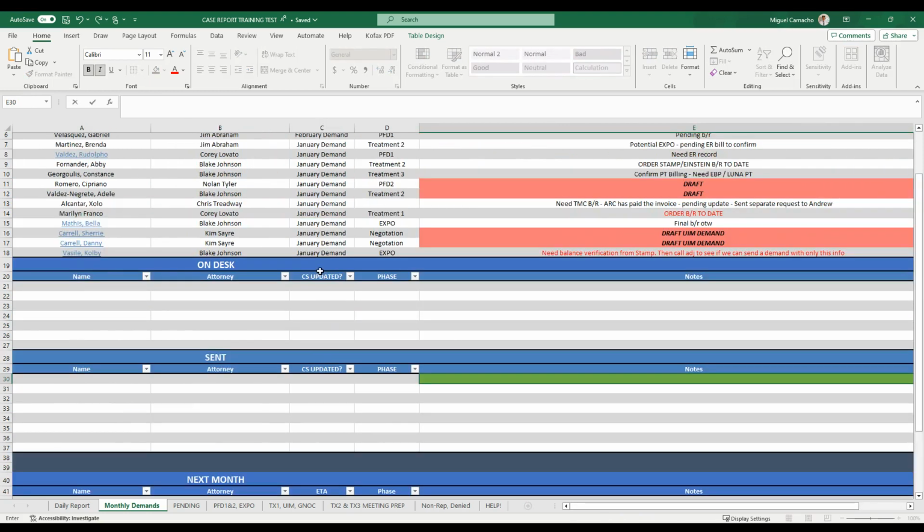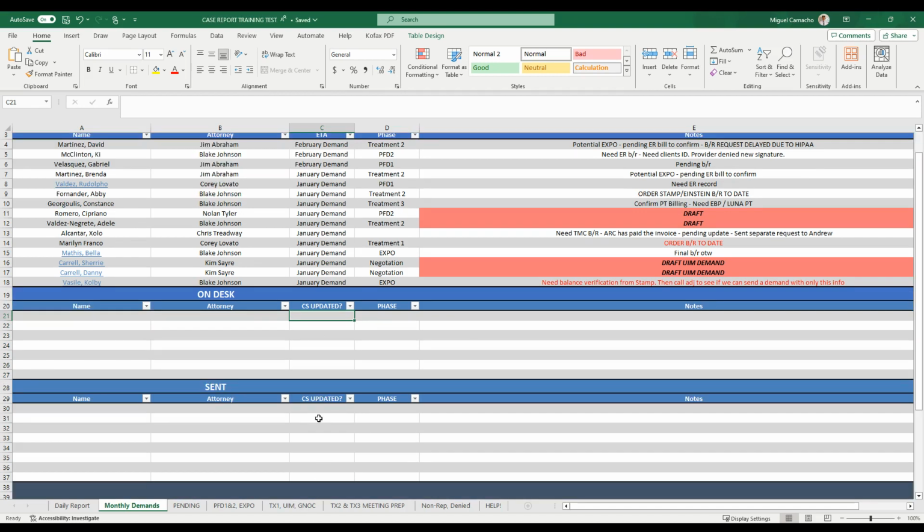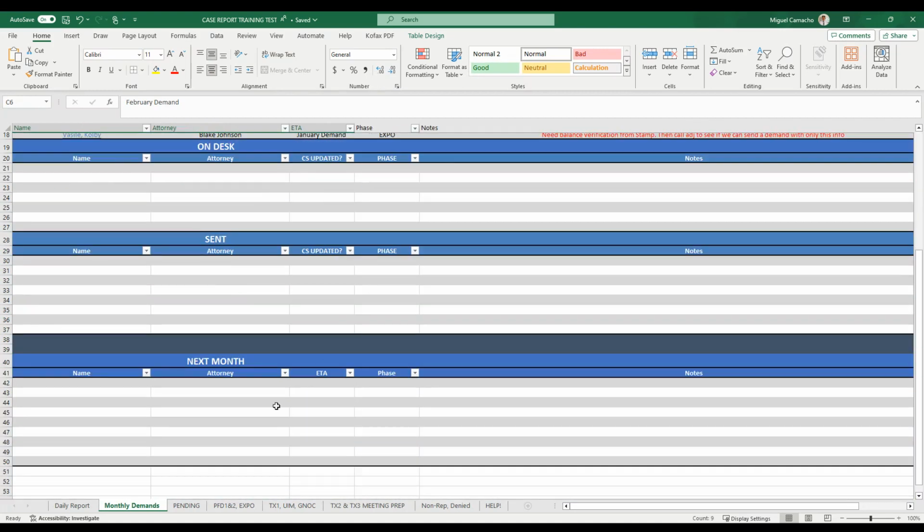Now, as you go through these, you'll see the only thing that changes here is the ETA and the case summary. So the ETA, obviously, when are you going to have this demand out? You'll put that there. Case summary tab updated. This is how we get credits for our demands. That's why I put this column here. It's super important that you always keep the case summary tab updated when you're putting demands on desk and sending them. So make sure you track the information right here. Then if you're anticipating any demands here, so I have a few demands right here listed for February. Those ones should be listed down here in this next month section.